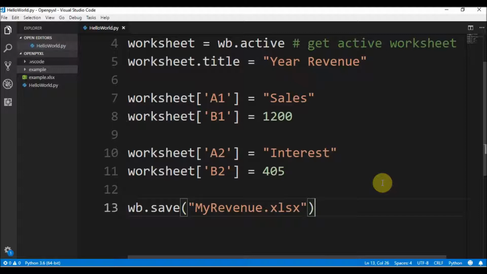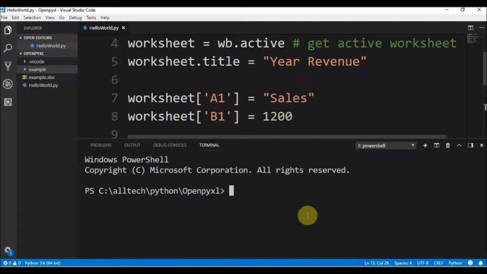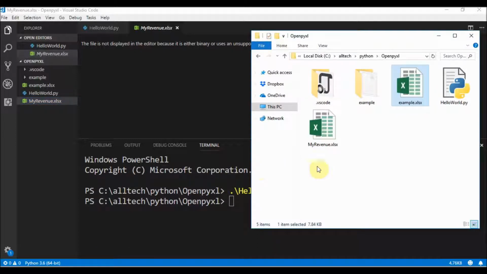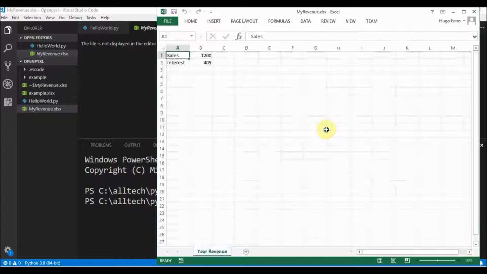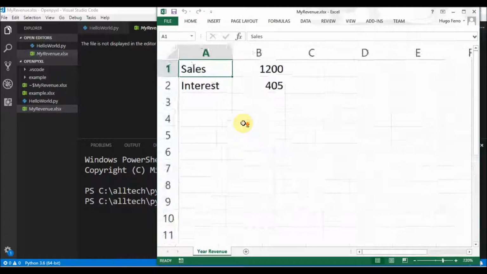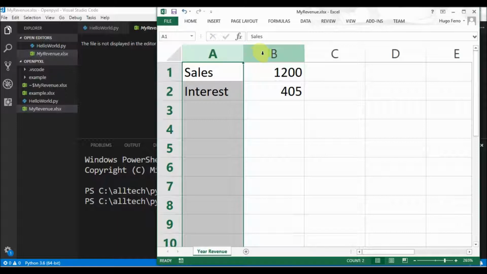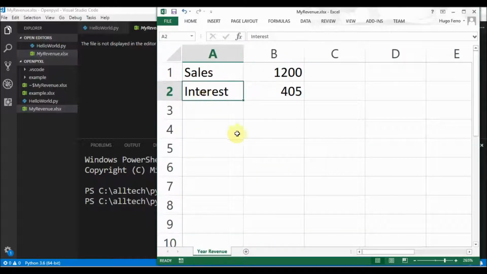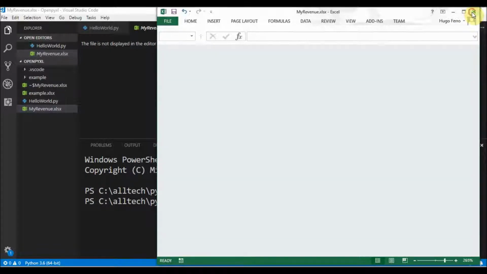Let's go to the console and run hello world, enter, and a new file was created here. Let's see, my revenue. Let's open, and we have in column A and B: sales and its value, interest and 405. Okay, so this is it.